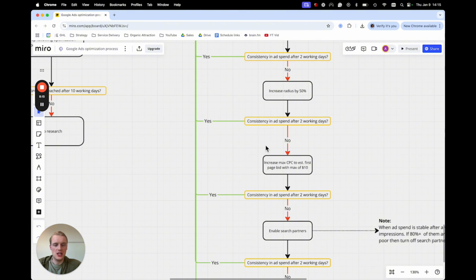Typically, we never actually had to increase the cost per click to $10. It literally never happened. But if this still is not doing the job, I will first dive into your campaign and see, is there maybe anything else that is going wrong here?